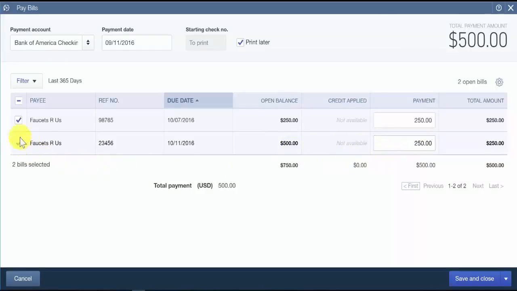So we're going to pay half of the open balance due for this second invoice here. And now we've got our total amount that we're going to pay to Faucets R Us, and we will pay both of these invoices using one check. Once you have completed this field, we can go ahead and save and close.